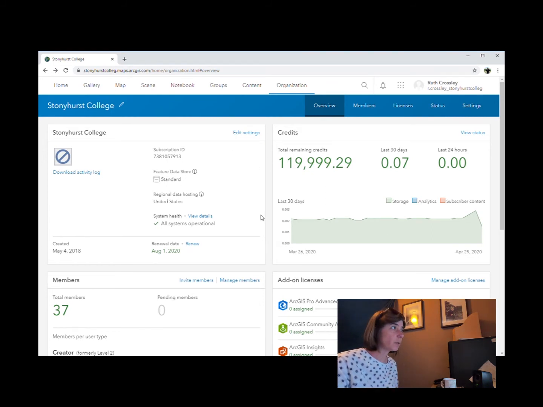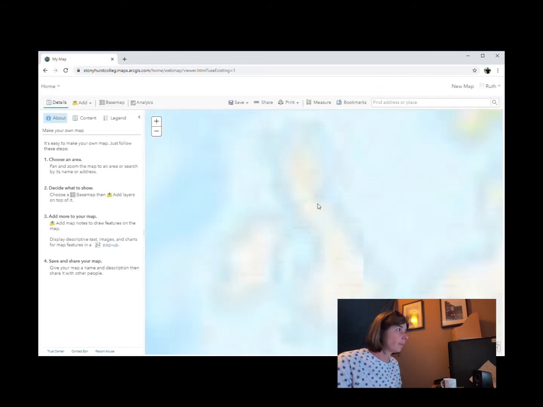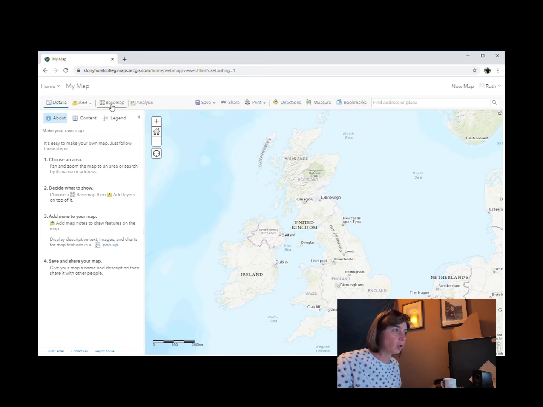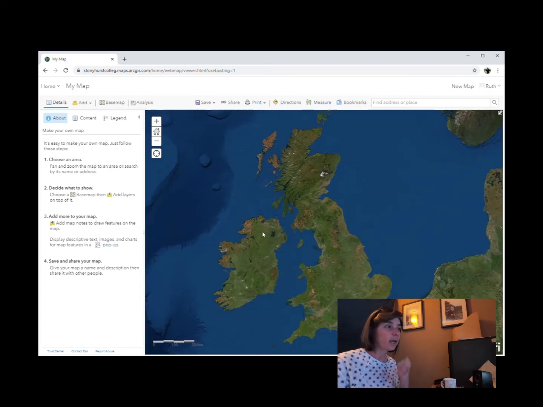Okay, so I'm now on the ArcGIS page, the Stonyhurst College page. I've logged in using my account, login details, and you've all got your own login details. So once I get to the home page, I click on map, and that takes me to the mapping option. I'm going to change the base map because the normal map's a bit vague, so I'm going to change it to the satellite imagery one, and then we'll get a photo of my village with my results on.